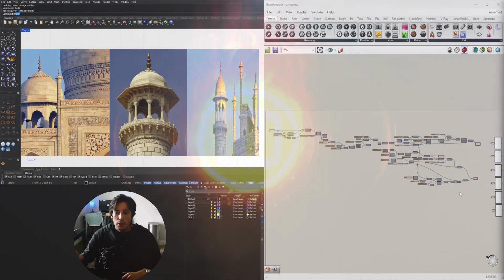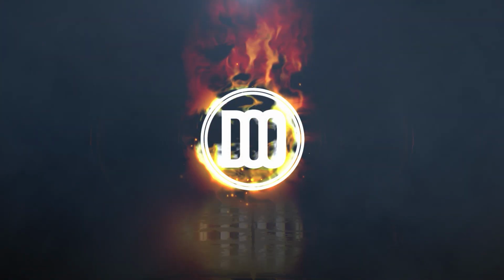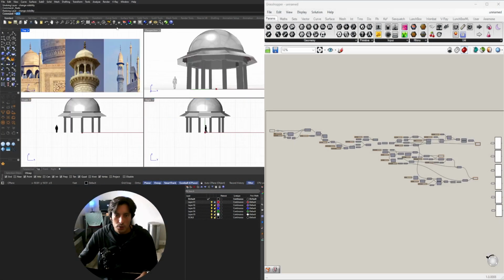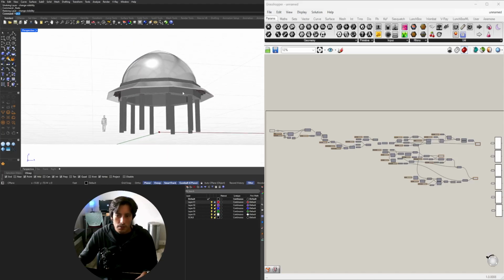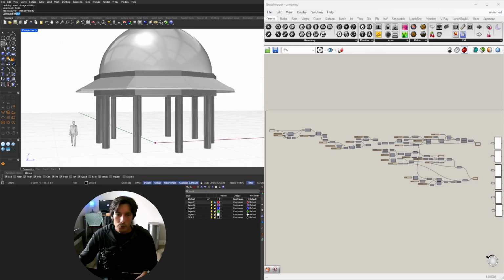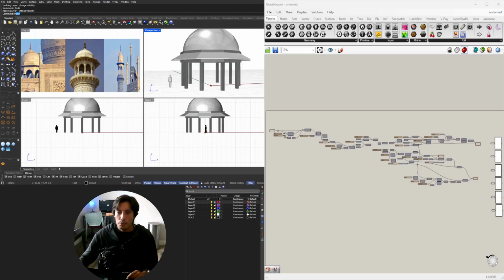In today's video, I'll be going over this design. Now, the idea was to continue with some of the exploration of old school architecture and seeing how we can take some of those concepts and apply them to a parametric model like the ones you see here.